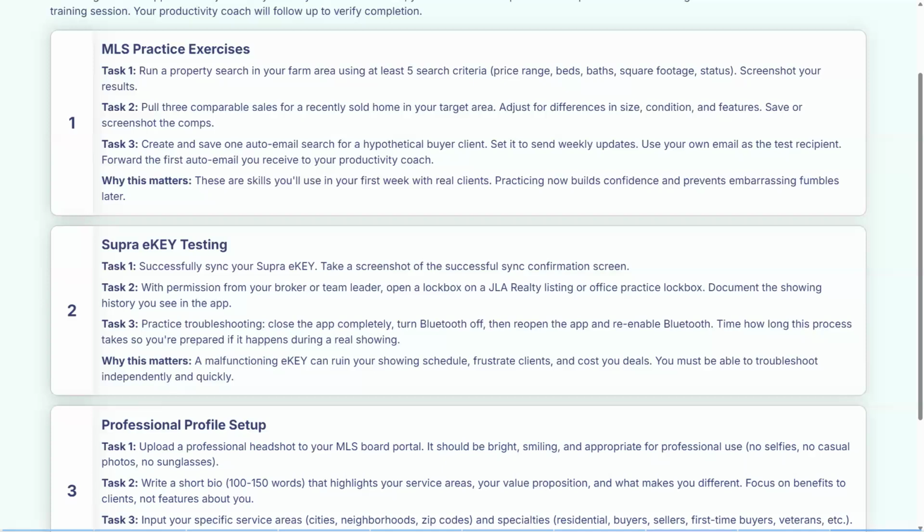So why does this matter? A malfunctioning eKEY can ruin your showing schedule, frustrate your client, and cost you deals. So you've got to be able to troubleshoot independently and quickly. And this is not one of those things you can call your broker about necessarily, because they're not there. They can't see your phone. So as an agent, you need to get very proficient with this because you're going to be on your own when this happens. Got to figure it out.